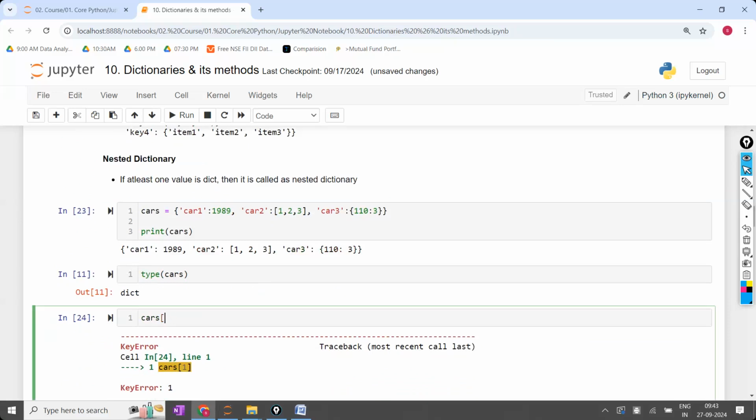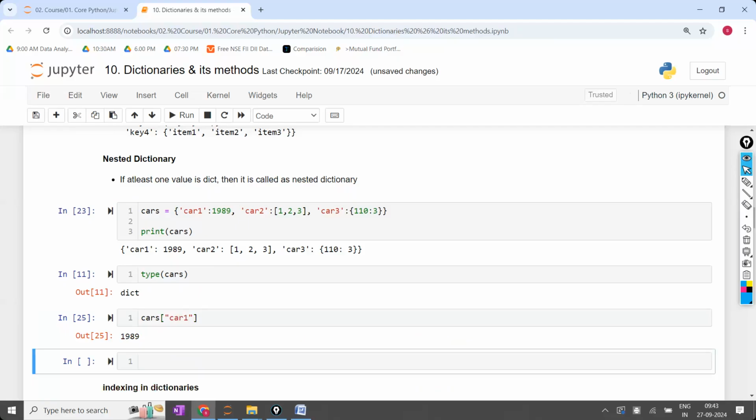Okay, done. Now here I'm going to write the keys. If I write car 1, what is the output I'm going to get? 1989. It is an int type. Now if I write car 2, the list of 1, 2, 3. For this output, can I apply indexing one more time? If I write 0 in the bracket, what is the output, guys? 1. Simple.